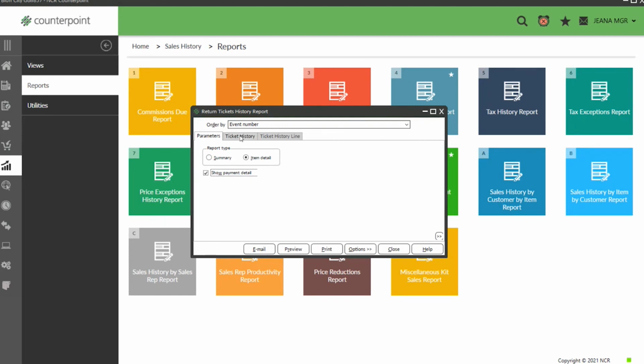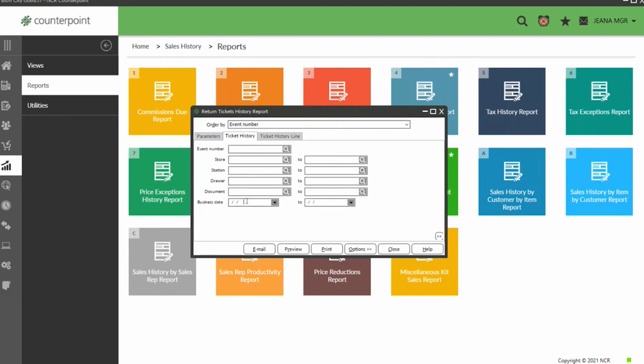Make sure you employ date filters. Otherwise, you're going to get all the return history from the dawn of time. I'm just going to do year to date because I don't have that much data here.